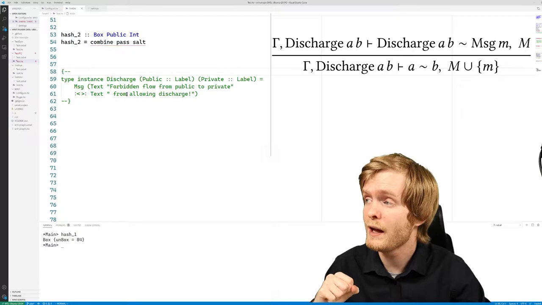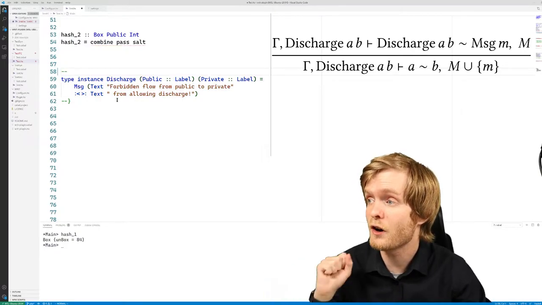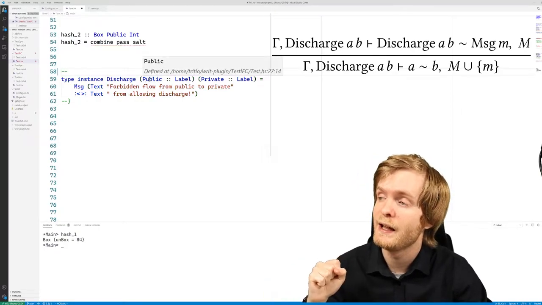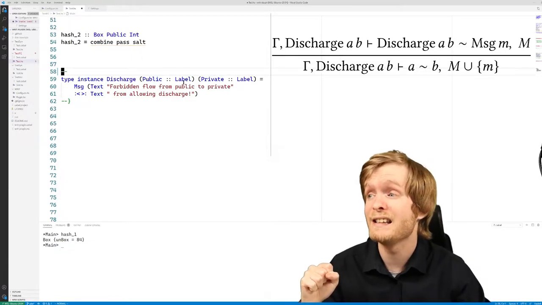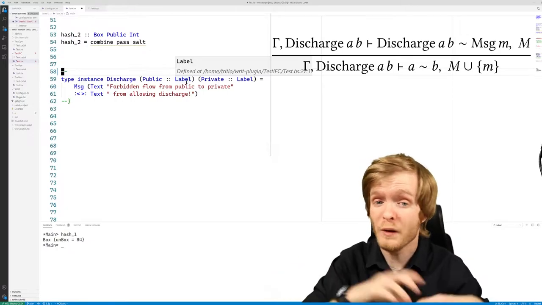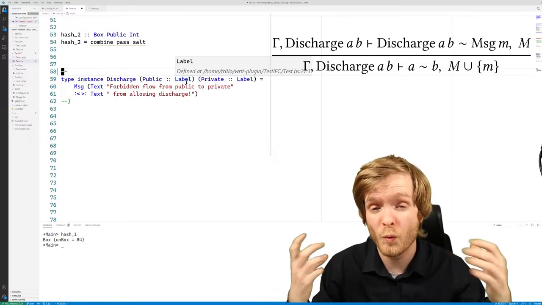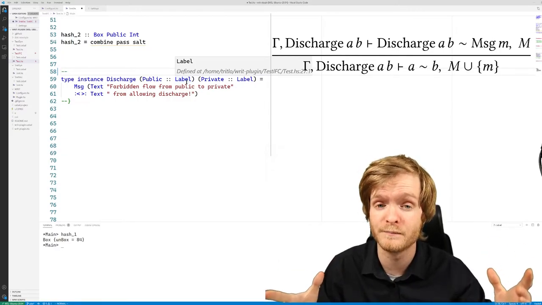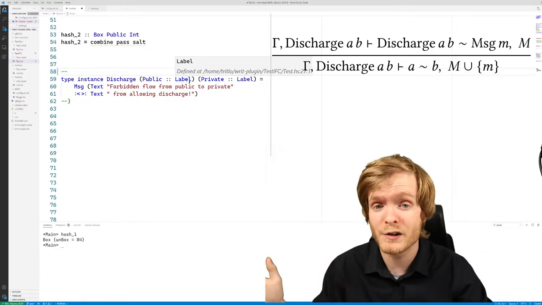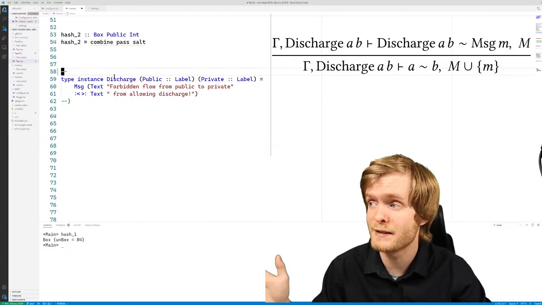So we do that by defining this discharge class, and it's saying that if you're trying to discharge a public and a private, and it's essentially saying if you have two labels, because we know as the domain experts that labels are always going to be runtime irrelevant, we say that it's okay to discharge them, but return this message.